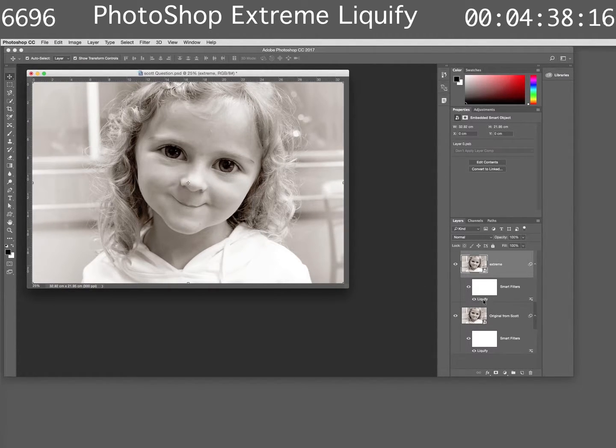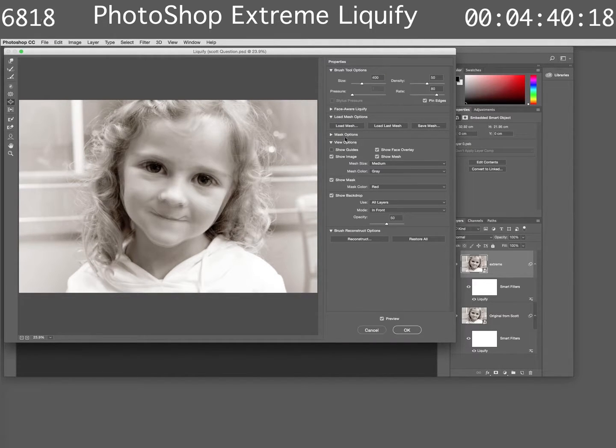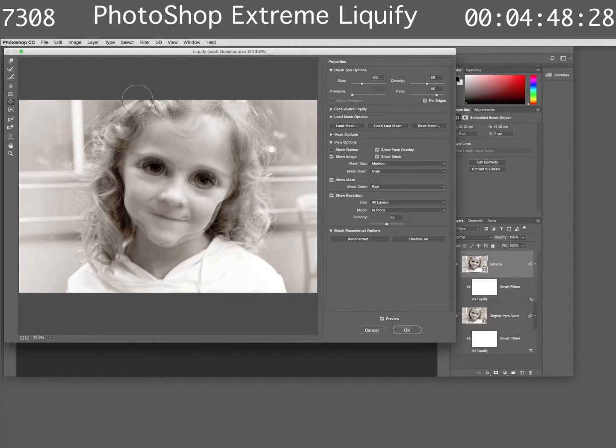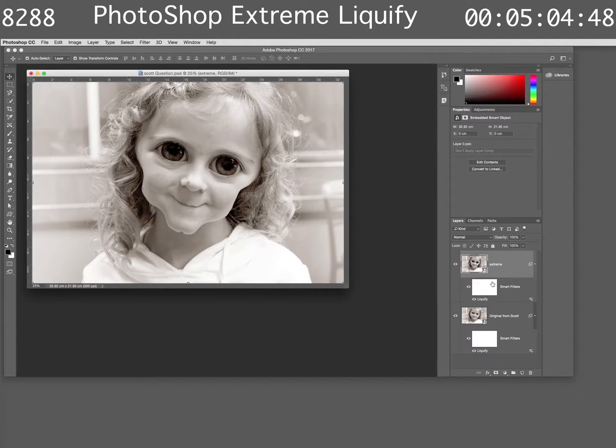And on this Liquify, I'm going to open it up and apply that mesh. So either load last mesh or load mesh. I'll go load so I can find it, but I believe that it would remember. And so there's my extreme mesh again, and I could rework it. I'm going to turn that back on. I don't know why I can't see it. It's acting odd, but I'm just going to say okay.